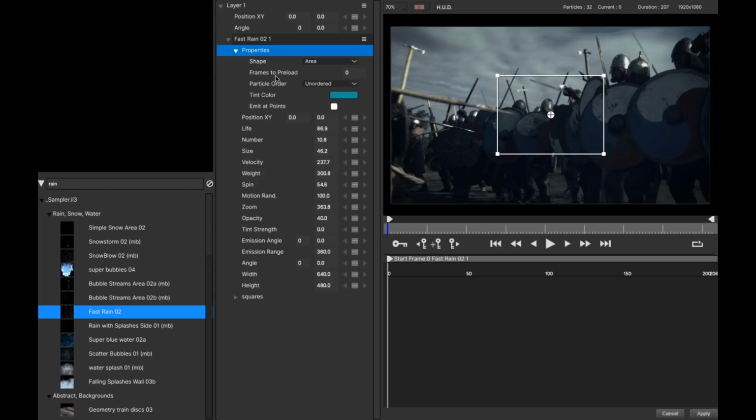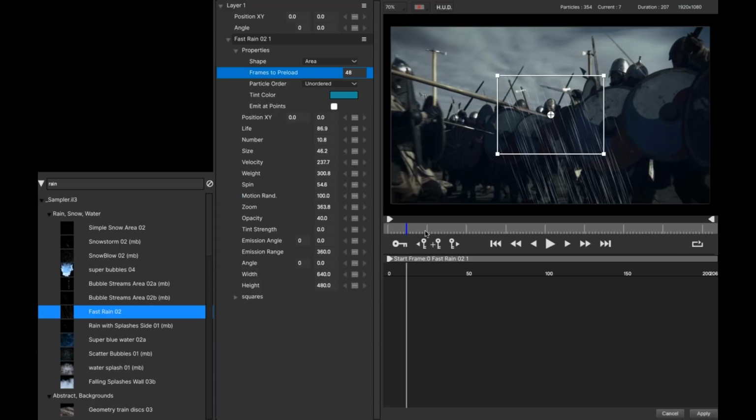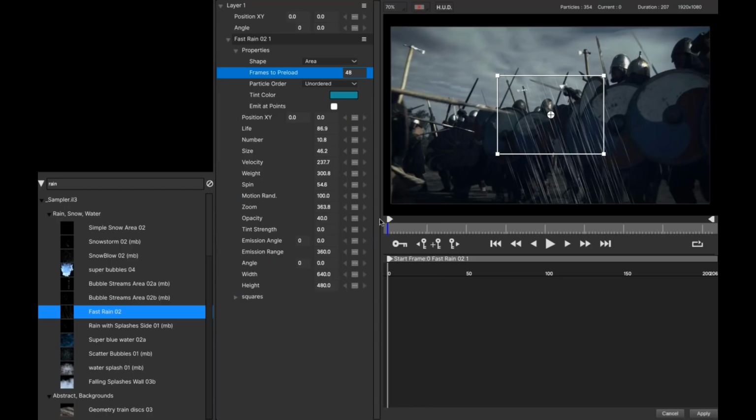And the important parameter I want to focus on here is the preload parameter. So this is the number of frames I want to advance the effect by. If I set this to 48, this basically sets the start of the emitter lifespan 48 frames before the start of the clip, which means that the rain is in progress when the clip starts.